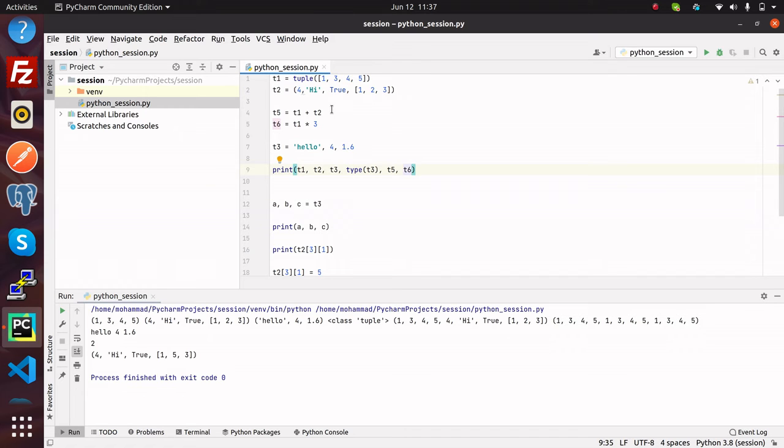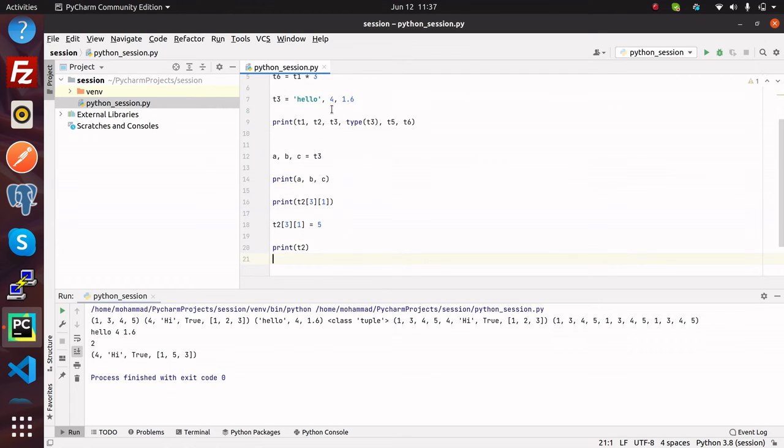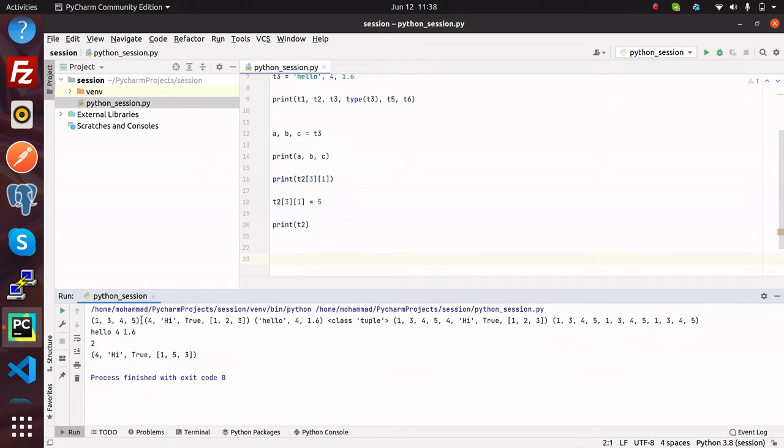Now coming to the methods, we have seen how you can access an element. Coming to methods, we have two methods in the tuple. One is count, like what is the frequency of a particular element in a tuple, and one is to get the index of a particular element. Okay, suppose we have this tuple T2, correct, and T2 is like this.